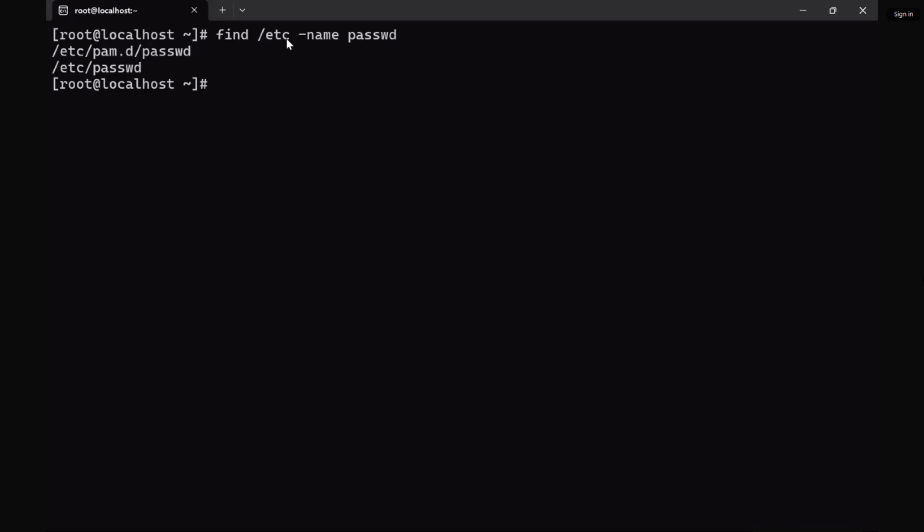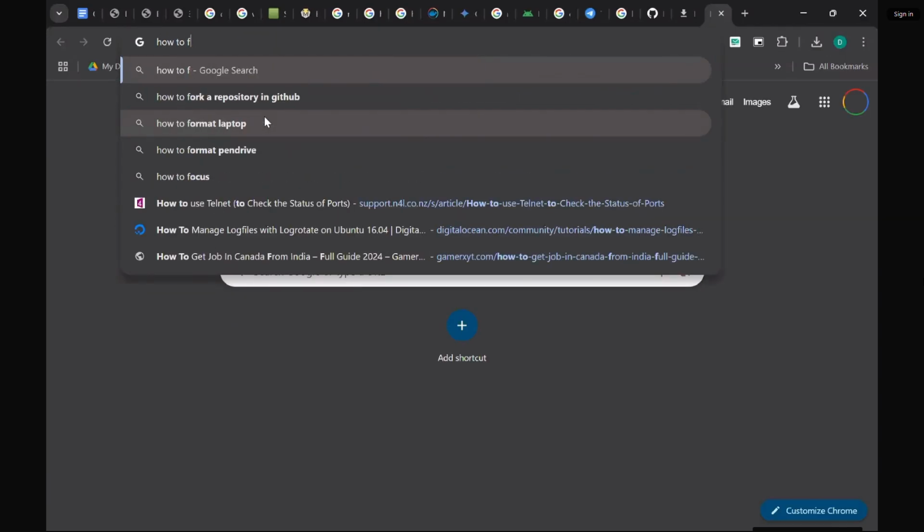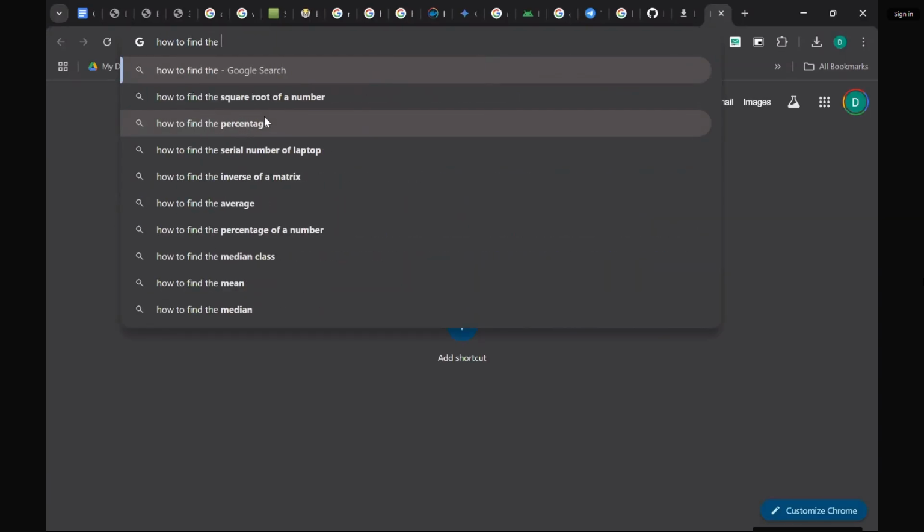Just try this. We have multiple options. If you want to find a file with size, I think it's capital or small. Let me check how to find a file with size in the find command.